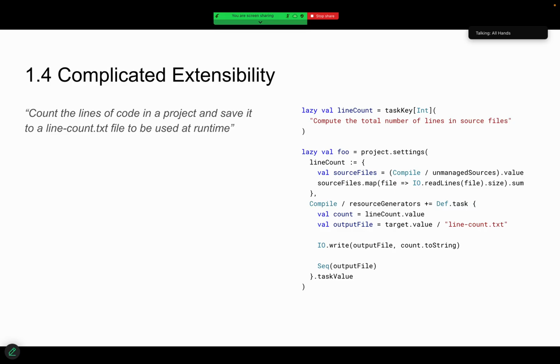So all of these are real requirements that people need to do. And in SBT, even a simple thing like counting lines of code can be surprisingly tricky. I showed you the code on the right. It's not rocket science, and many of you probably have done it before. I have done it before.